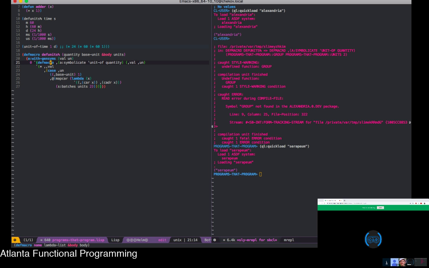At level 0, this code gets generated. These unquote operations will execute this expression, which will create unit of, and whatever's passed in as quantity. In our case, it'll be unit of time. And it will also pass in the unquoted val and unit gensyms. At this point, when we create another nested quote, we're now at level 1.